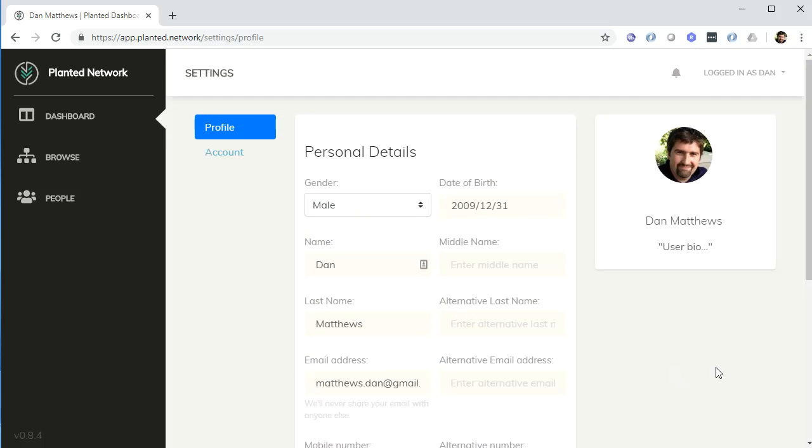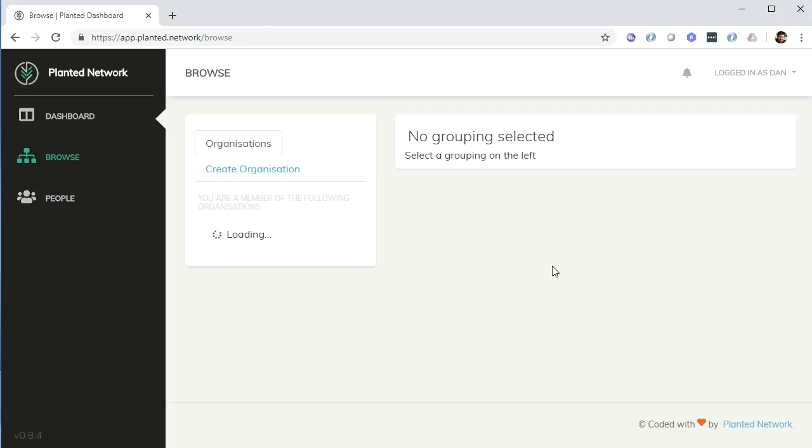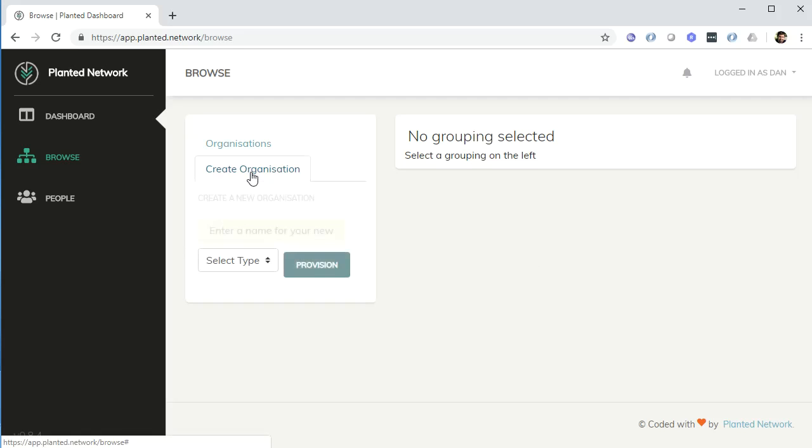You'll also see on the left-hand side that a couple more options have appeared, Browse and People. If I go to Browse, it will show me the organizations that I'm a member of. At the moment, I'm not a member of any organizations because I've only just created my profile. So what I'm going to do is create my first organization. So I'm going to say Create Organization, and I'm going to give it a name.